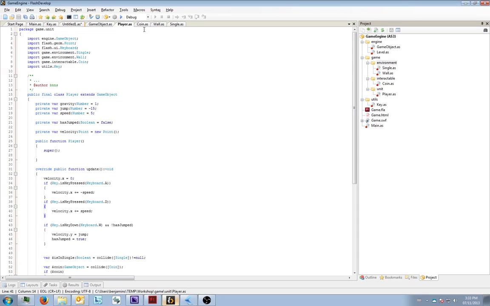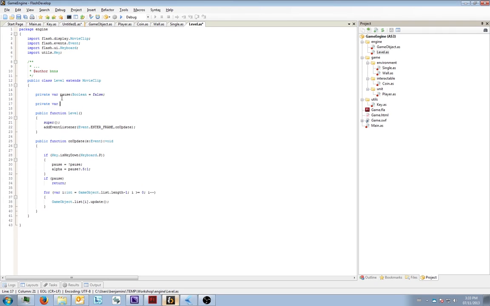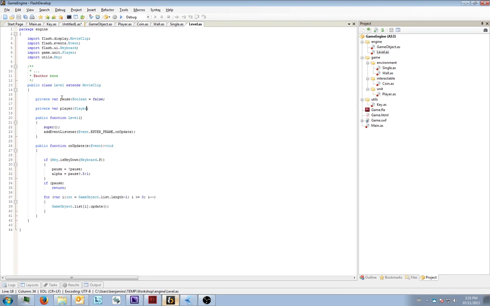If we go into the level class, which is not open for some reason, there it is, now it's open. We want to say player is our object. So we want to get a reference to our player. We'll have to use it a lot, so why not just declare a reference right at the top. So private var player. And we don't know where he is. We don't know what he is. There could be multiple players, possibly. But what we want to do is get a reference to our player.